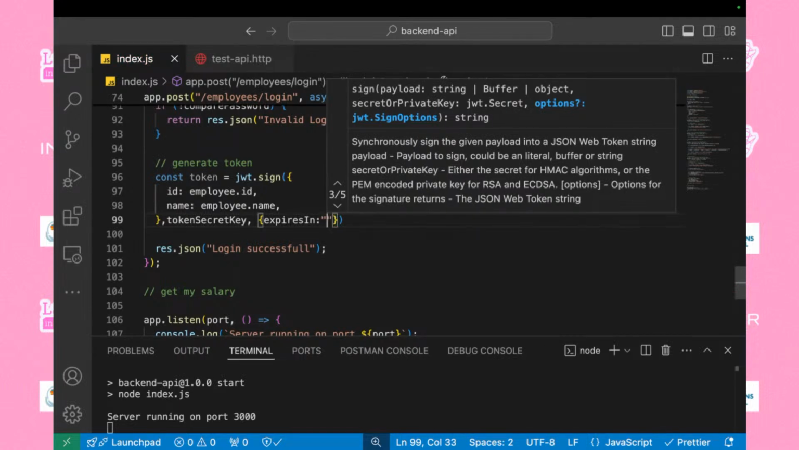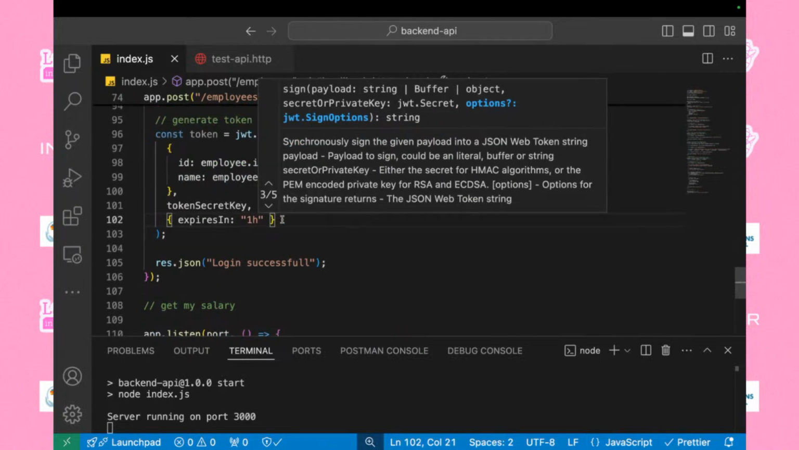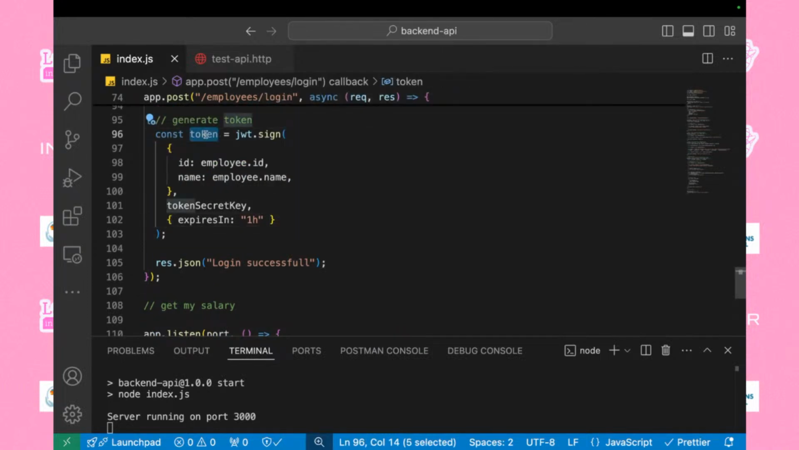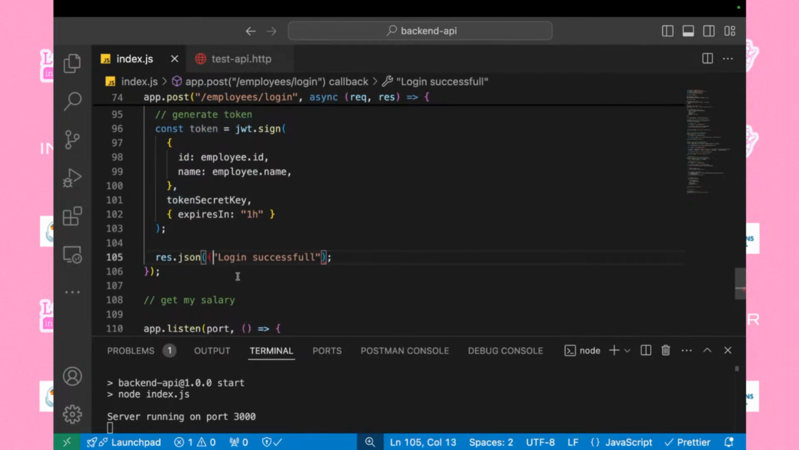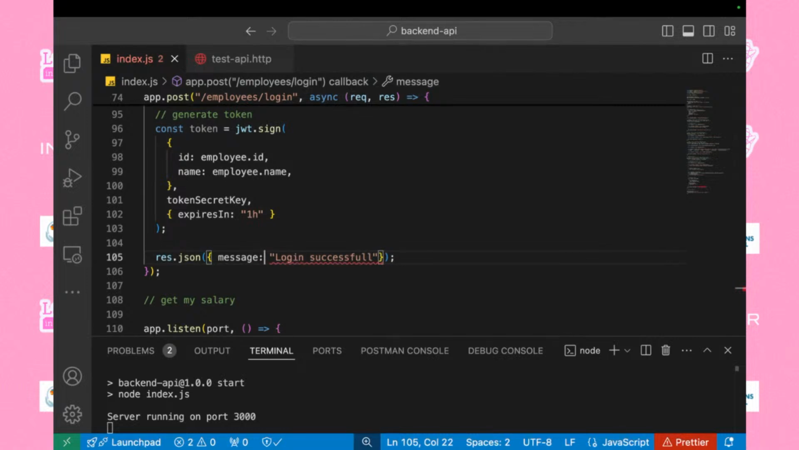If you tell the token to expire in 5 minutes, it will actually expire in 5 minutes. So let us use 1 hour. So I will come back to do that. Now if we get this token, we need to return it to the user. So now I want us to see this message, login successful, and the token.